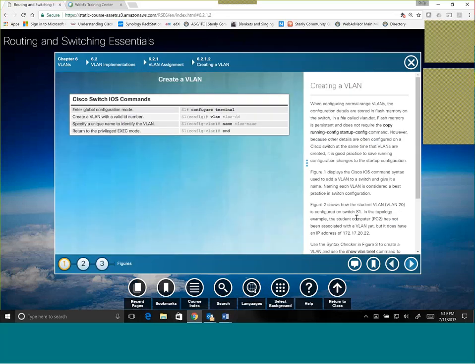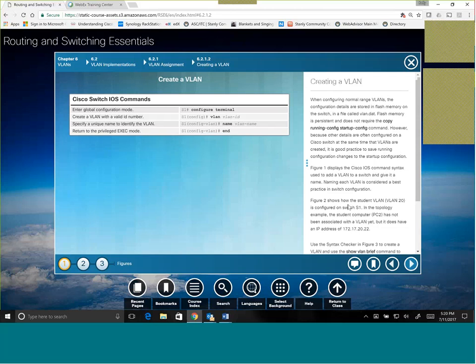So how do we create a VLAN? Very easy. You go into global config, type vlan, the VLAN ID number, name it, and that's it. Now, here's the important thing. Remember, creating the VLAN does not put any ports into the VLAN. All it does is create the VLAN. If you want a port to be associated with a VLAN, you have to make it an access port, and you have to put it into the VLAN itself, and we'll see that in just a second.